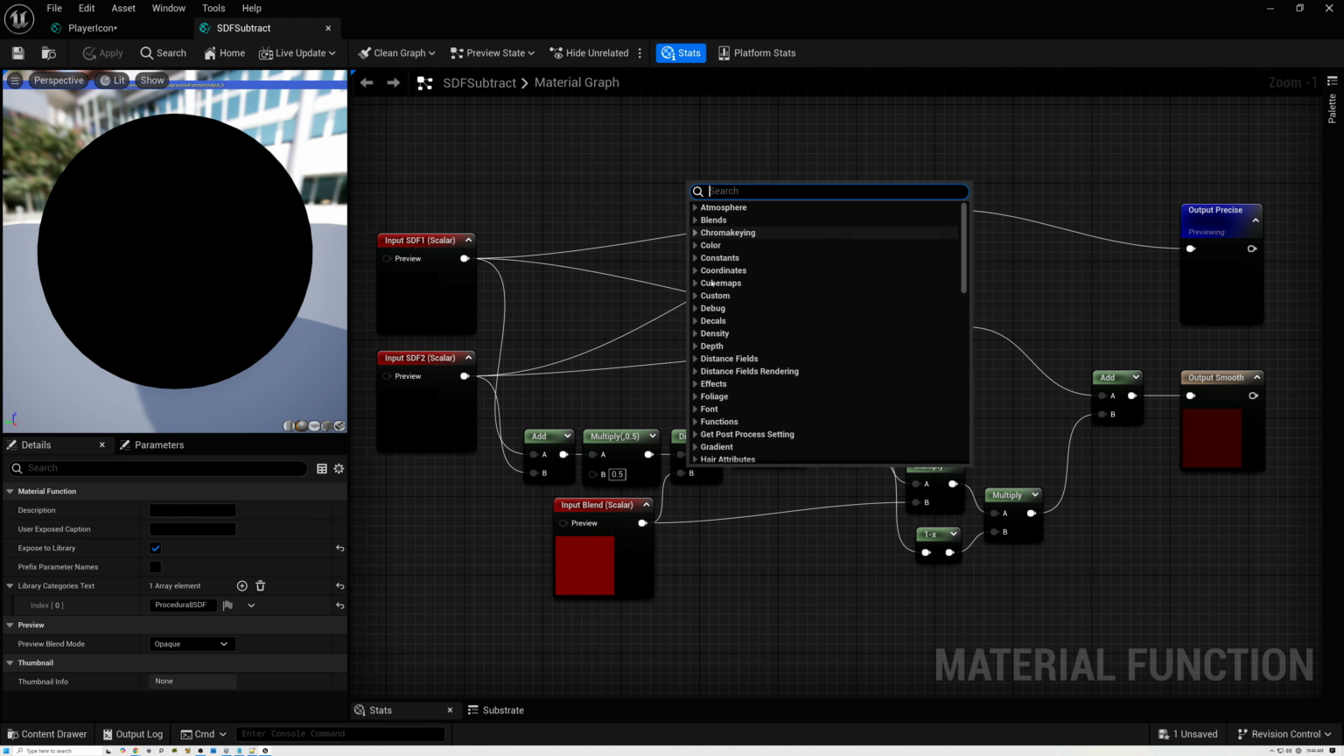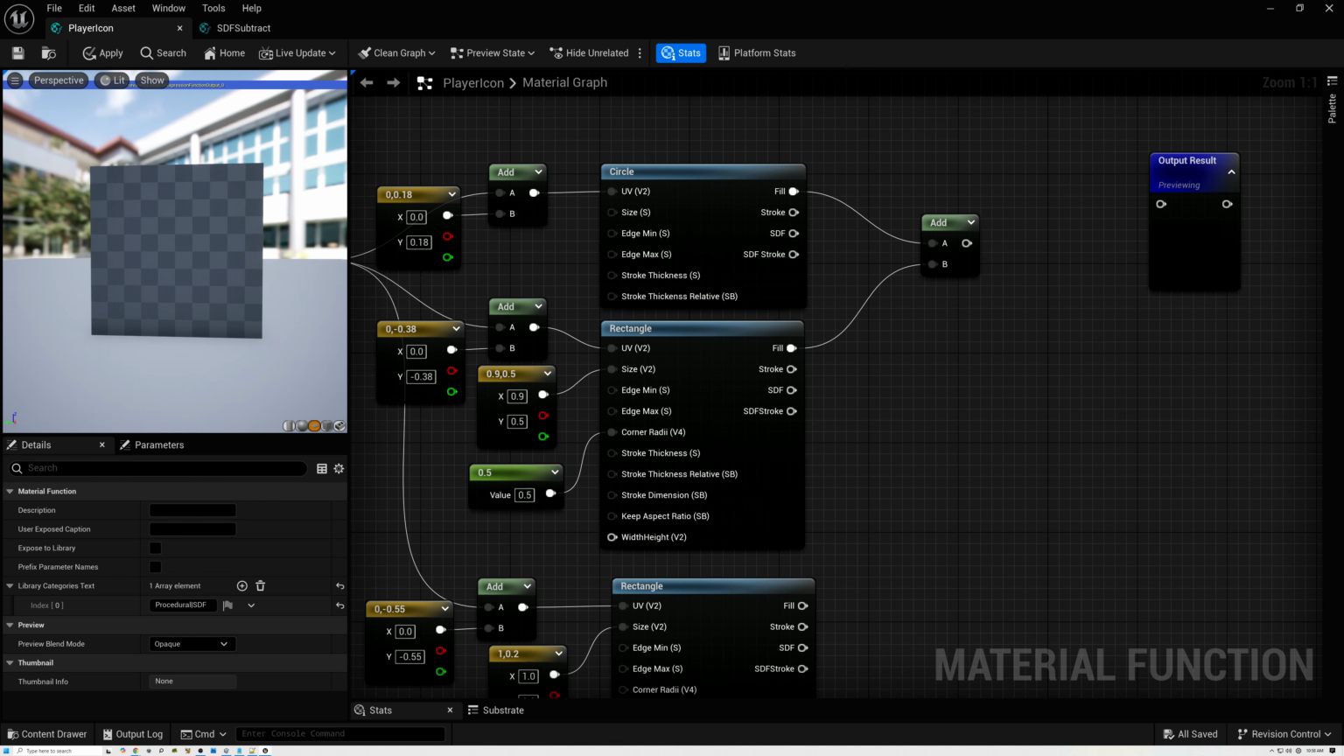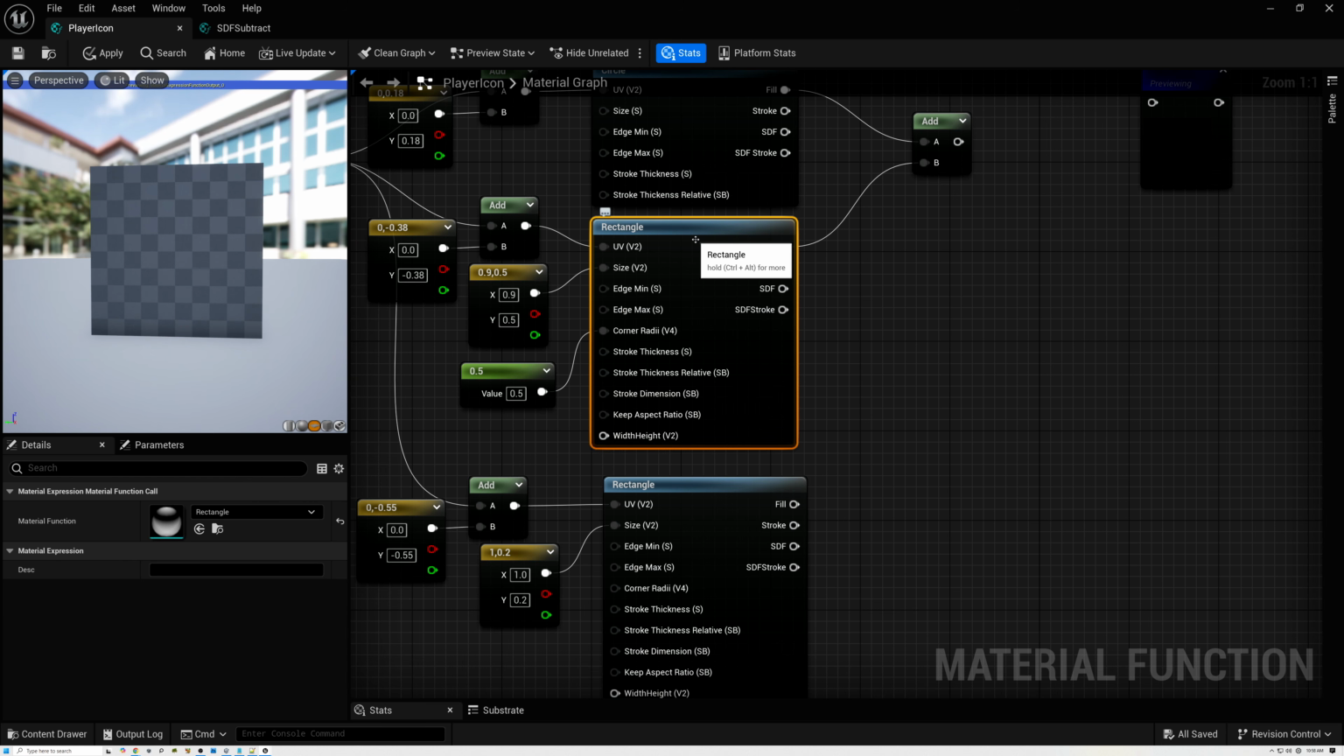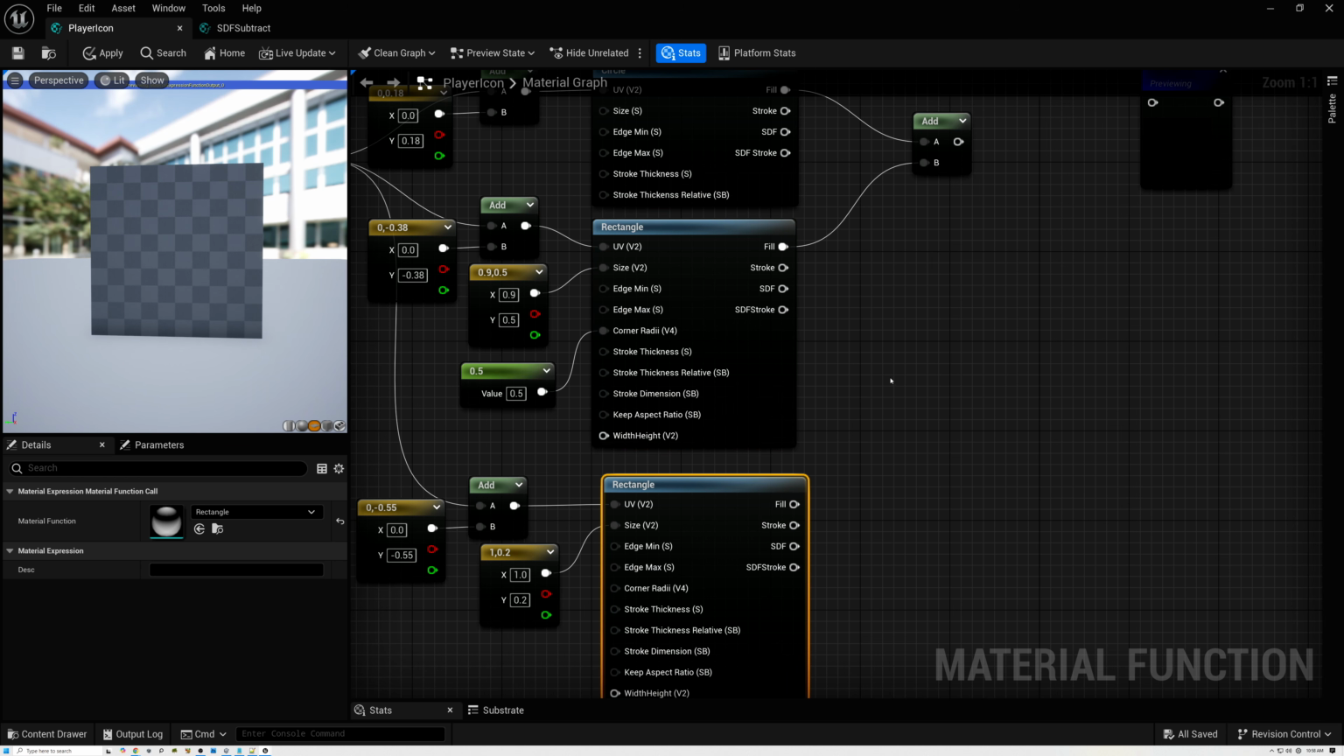And now let's just double check. We're going to come down here to the procedural folder and check in SDF, and there it is, SDF subtract. And now we're ready to subtract our shoulders rounded pill shape from the mask down at the bottom.